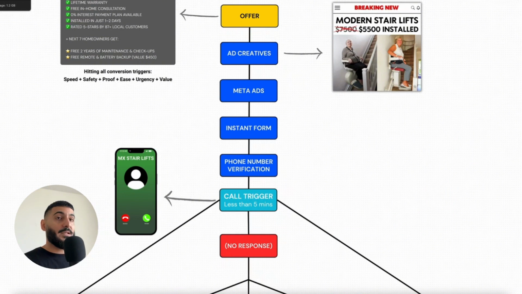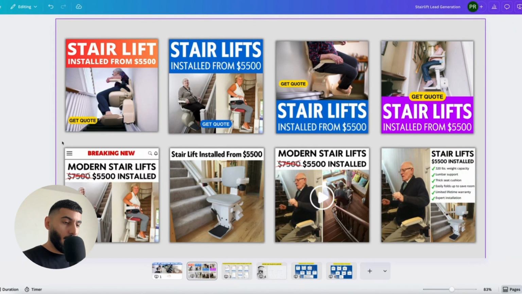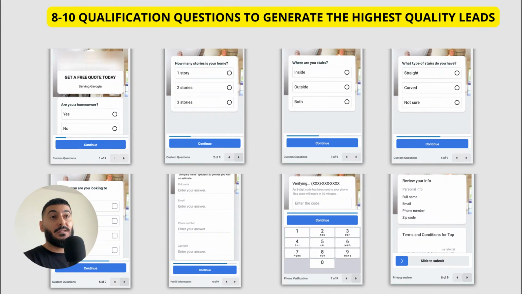Now, once prospects see the ads, they're going to tap on get quote, where we're going to take them through 8 to 10 pre-qualification questions to have them pre-qualify themselves.